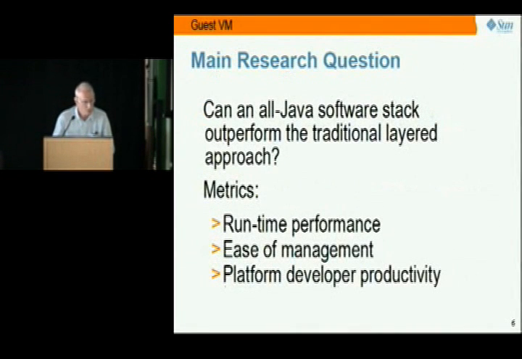So this is the main research question of the project, really: can an all Java software stack outperform this traditional layered approach? And there are some metrics that we can use for this. First and foremost is always runtime performance. People always want things to go fast, and that's certainly in the Java world been a constant Achilles heel.